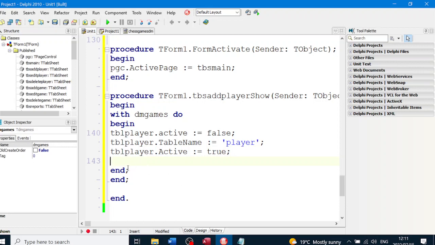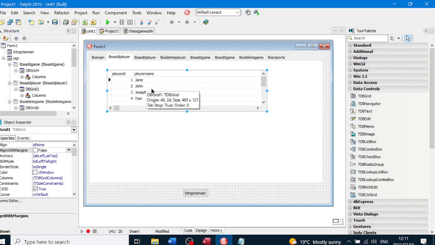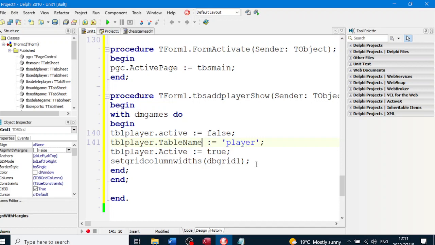And now we're going to say set grid column widths, and in brackets we put the database grid name, and I know it's DB grid1. This is the only time we ever have to refer to the actual database grid name, because I know on this add player tab sheet this is called DB grid1. And guess what we're going to do now?